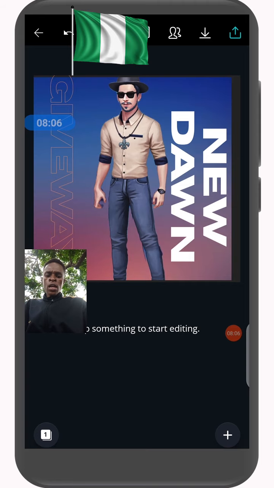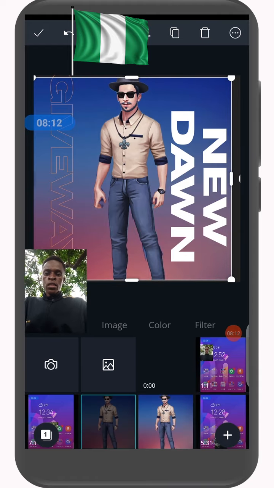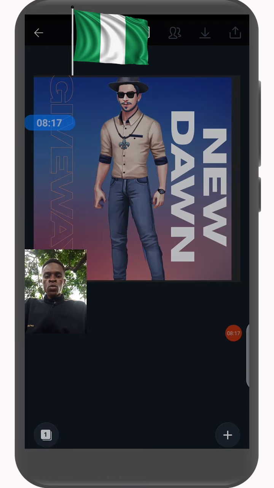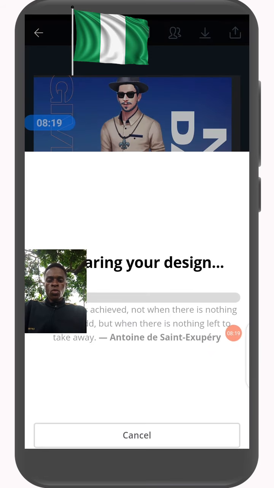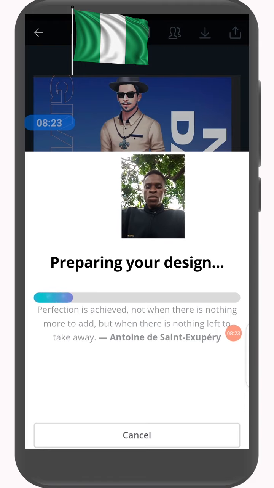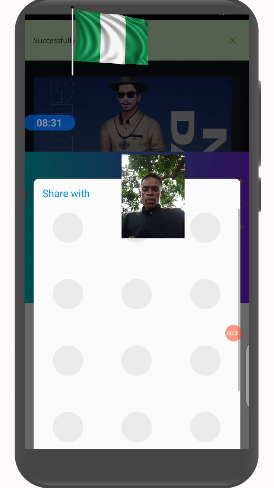So after, when you are through doing your designs or editing, you just click this arrow, and then you click this download arrow, and then you are good to go. Then your design, you see it's preparing your design. With that, your design will be saved in your phone. So you see it, you saved your design, and that's it.